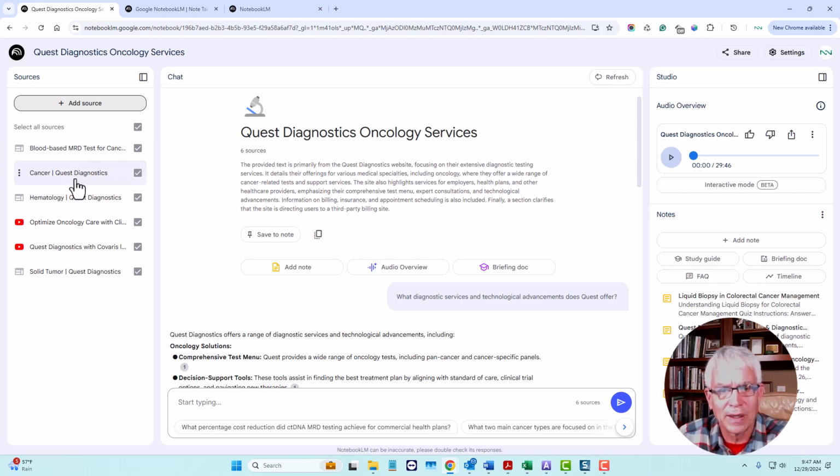Now, it will not read anything that's not visible on the page, so make sure that whatever is visible on the page will be read. And then also you can put in YouTube videos. So I uploaded a few YouTube videos. Some of these were pretty detailed. One of them was an hour long. And then these are another website.